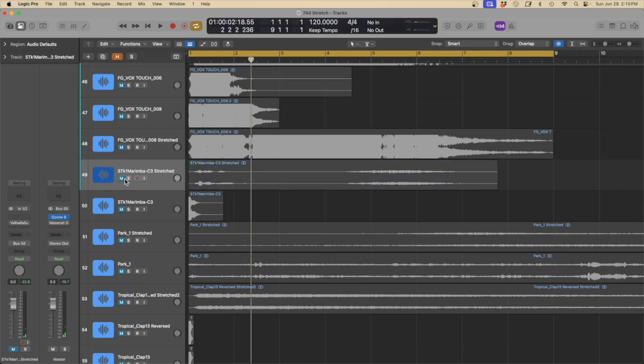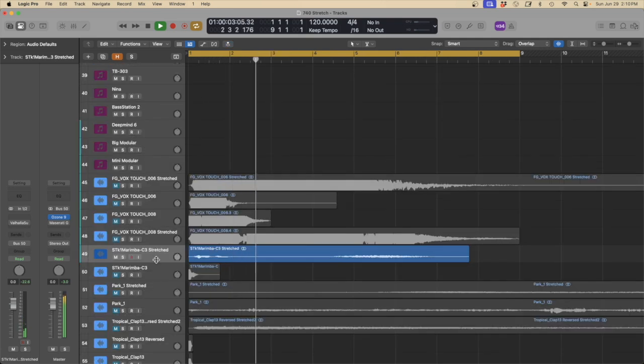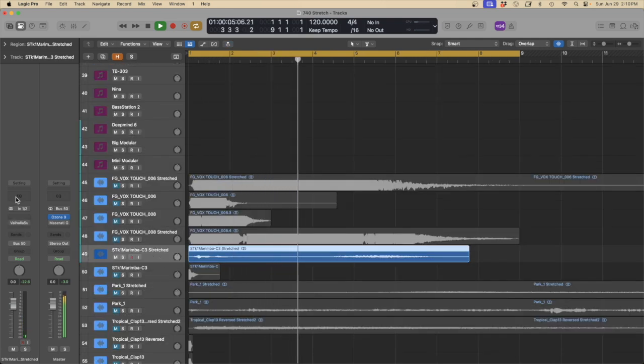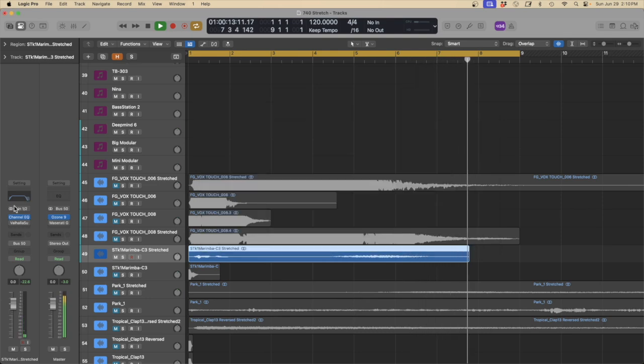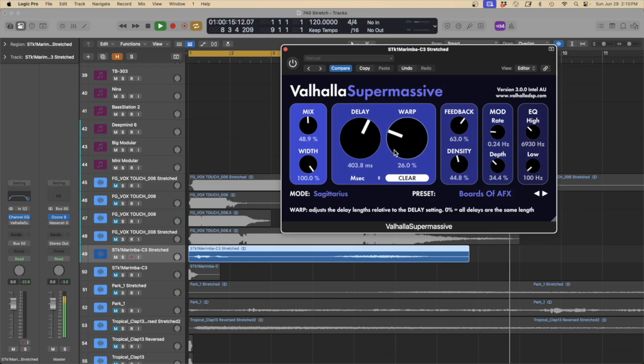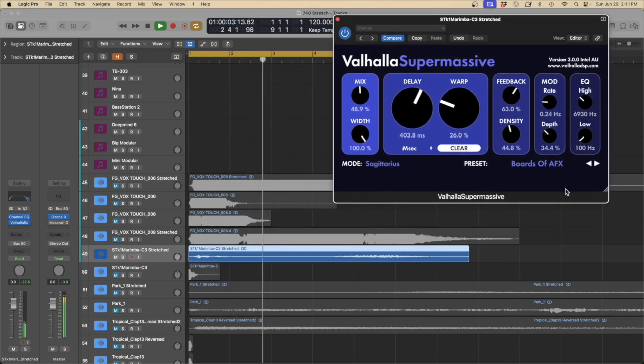So let's go with some drums. And again, I'm going to put the EQ on. And then again with that Valhalla. That just helps pull that EQ high down so we're filtering more of those highs out.